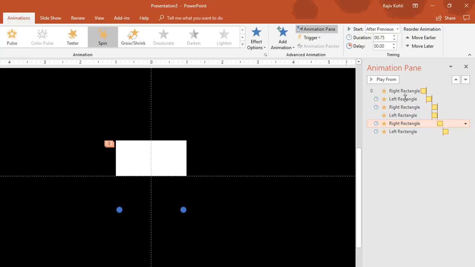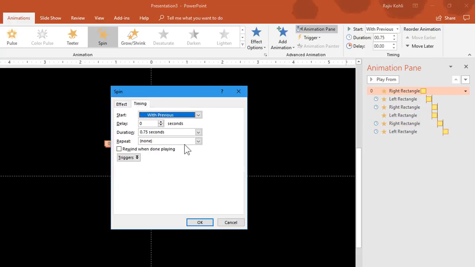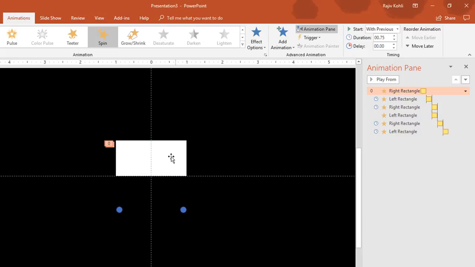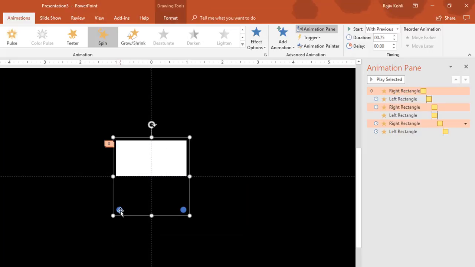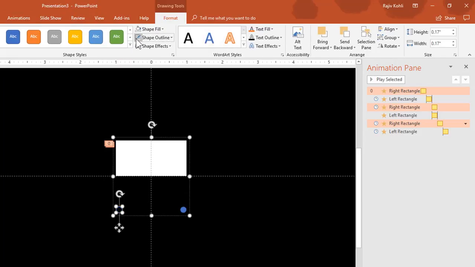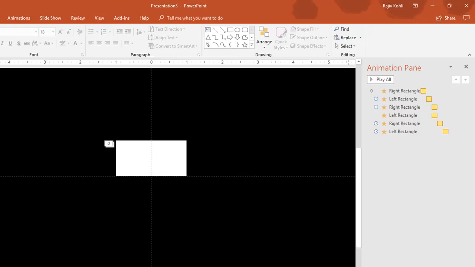Now I want to repeat this animation until the end of the slide, and for that I am not going to choose the until end of slide option from the repeat command. That is not going to help us. So first of all, I am going to hide these ovals. Select the ovals, go to the format tab, choose shape fill, no fill, and shape outline, no outline, and do the same for the second rectangle. Now we have a clean slide. Okay, that is the whole animation.